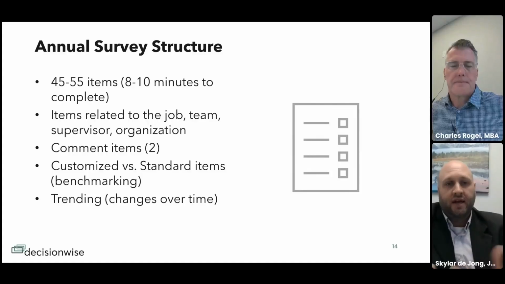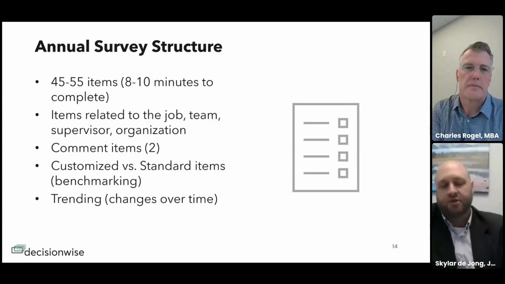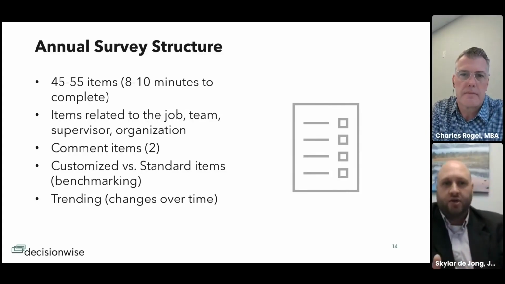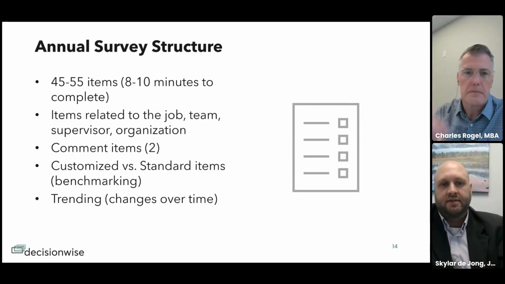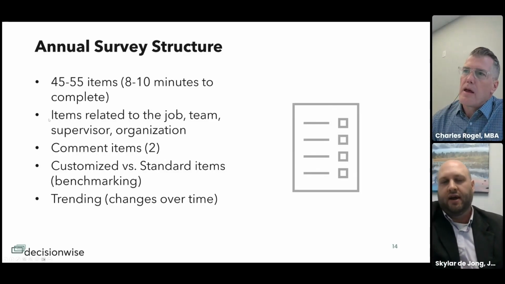And then we utilize some custom benchmarks and then show the trending as well. But this is the structure of the survey, and then also some of the analysis of what we are paying attention to on the back end. Some external comparisons and then trending year over year too. Charles, any other notes on this as far as what you'd share?